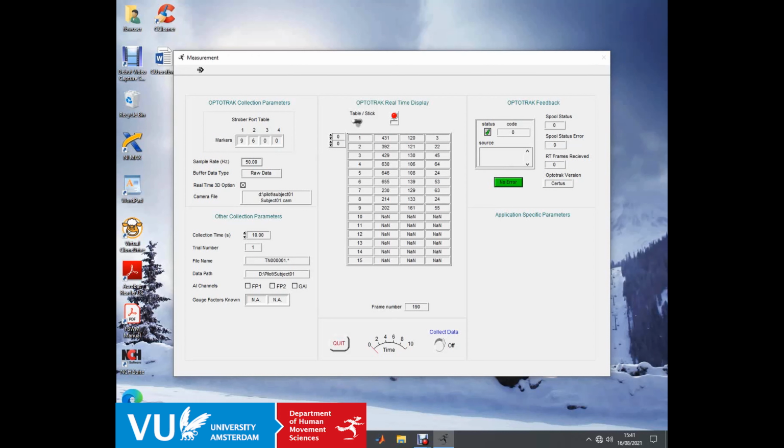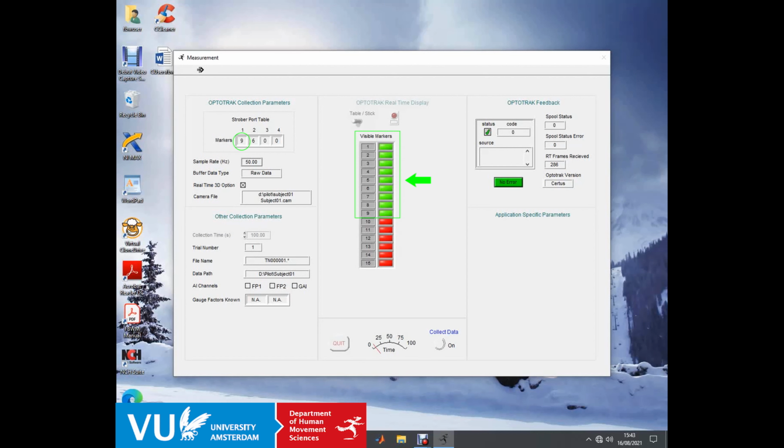At the bottom left of the screen, some other parameters are shown, which also cannot be changed, like the data folder, the current trial number, and some information related to analog data from force plates and other sources. The one parameter that can be adjusted is the collection time, which is reflected in the time bar at the bottom middle of the screen. With the Collect Data button, a measurement can be started.